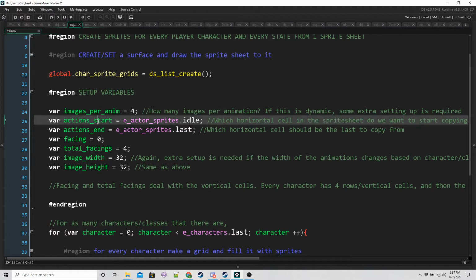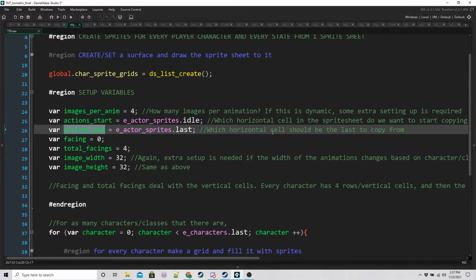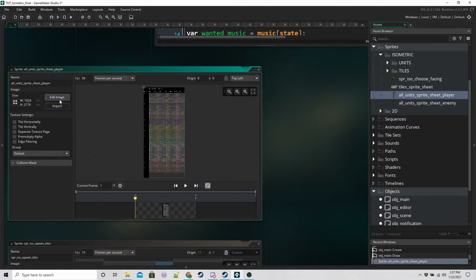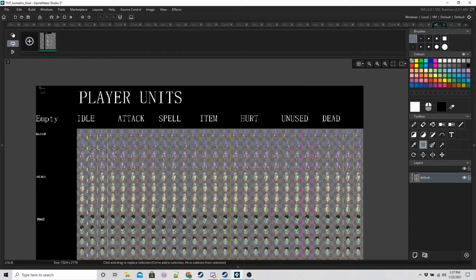And then actions start to actions end. If we look at the sprite sheet, we don't want to start here because it's empty, but we want to start here where it's idle.